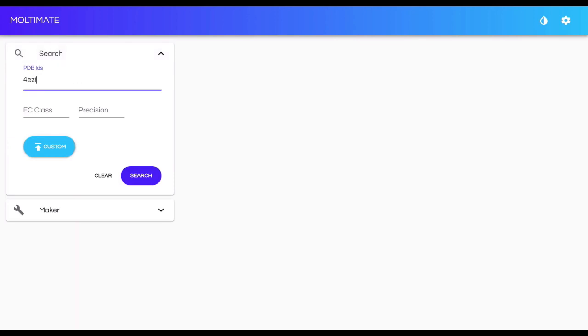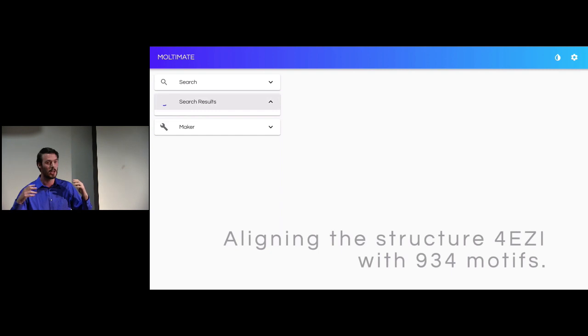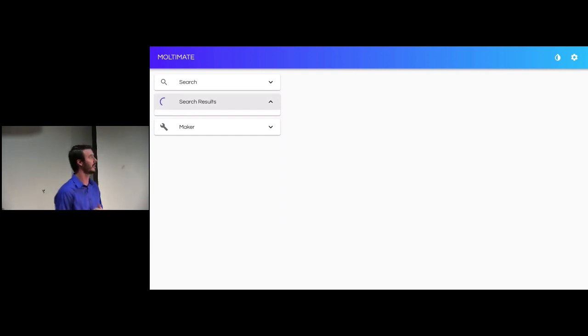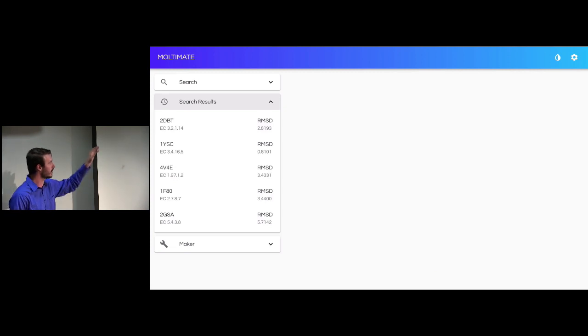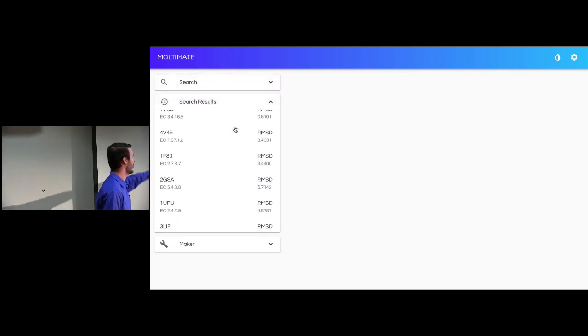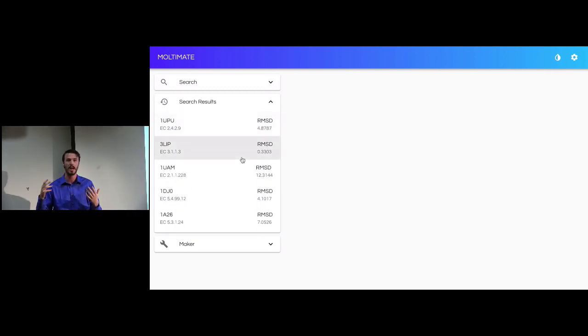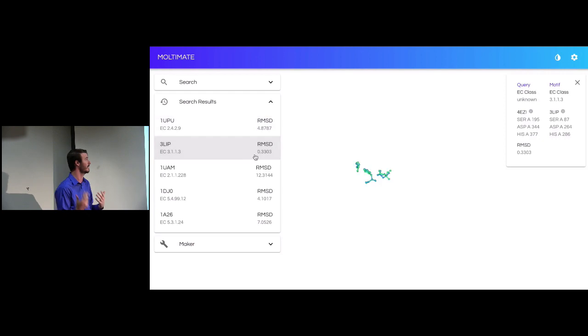So we can put 4EZI into Multimate and go ahead and hit search. In reality, when I was doing this video, this search took 96 seconds, but I sped it up for convenience. So if we go ahead and scroll down, we can see quickly, these are our list of results with the EC class. Shared EC class means that the structure is going to be very similar, it has a similar function.